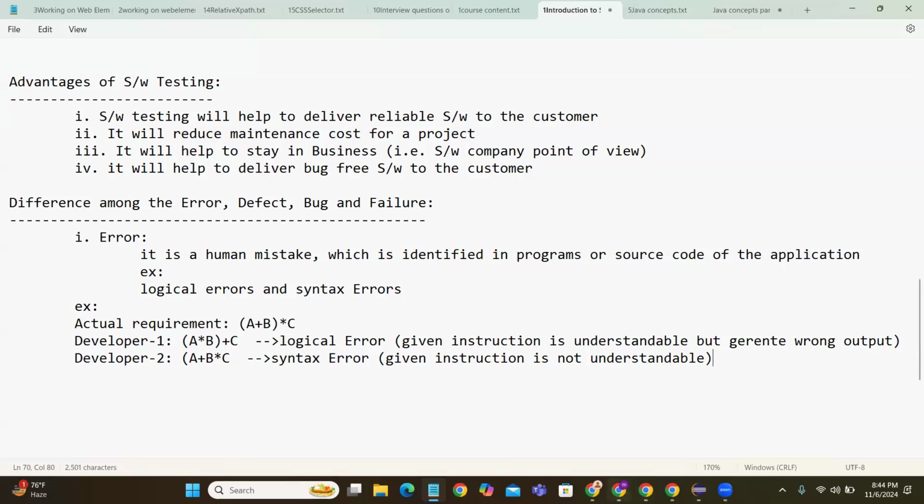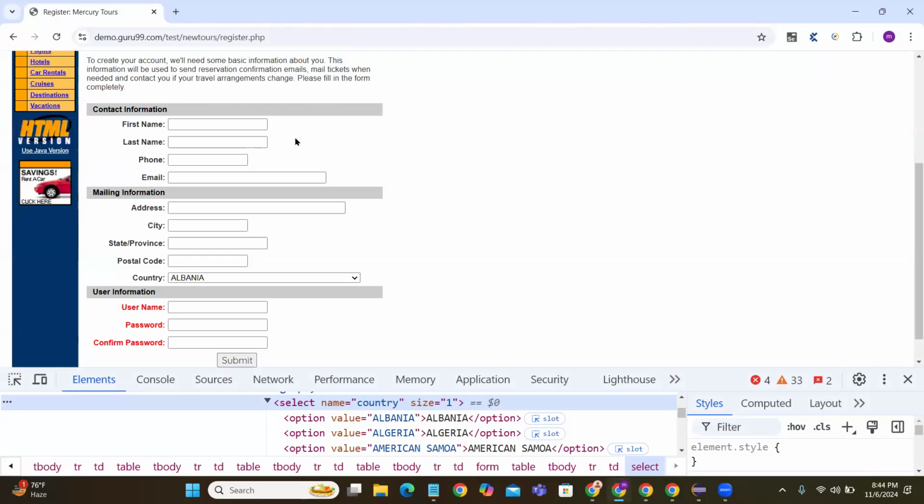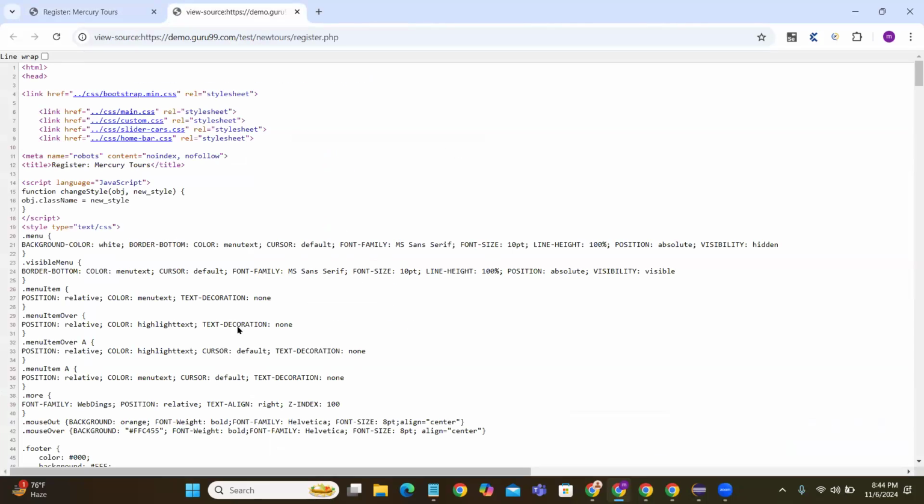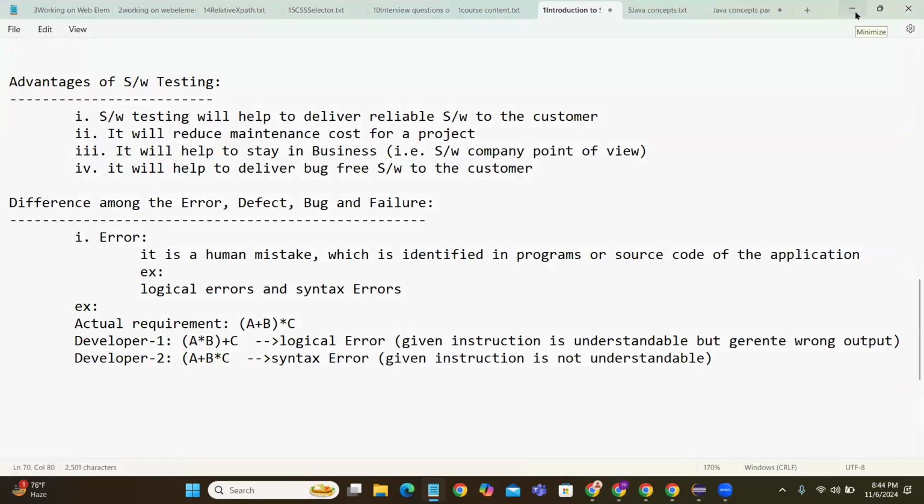Suppose this application is there. If I right click, I have the view page source. At this level, any mistakes they identified, those we are going to call errors. But as a tester, you are not going to identify this kind of mistake. Program level or code level, we are not going to identify anything.